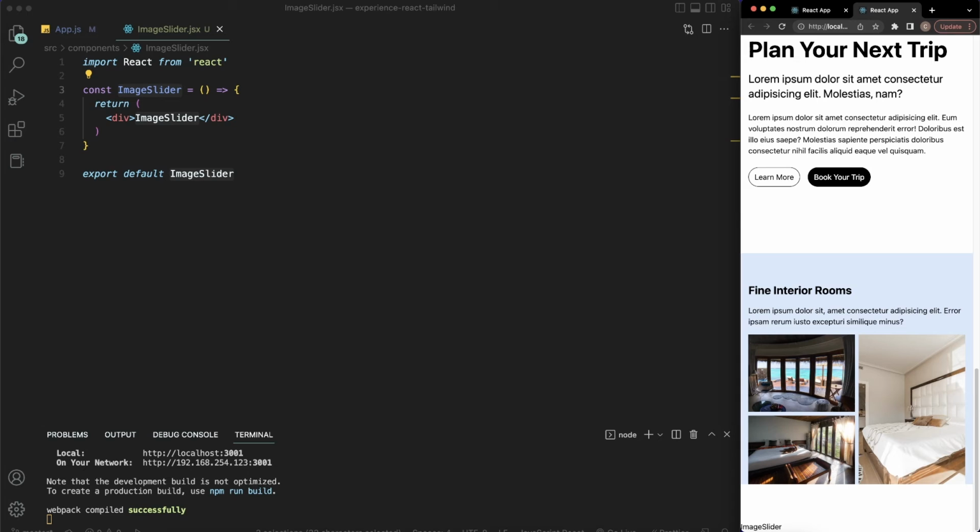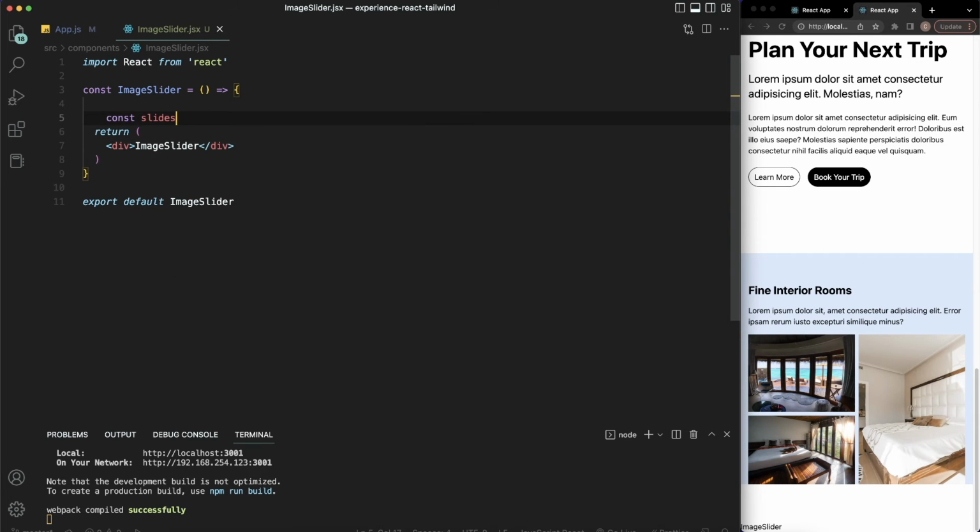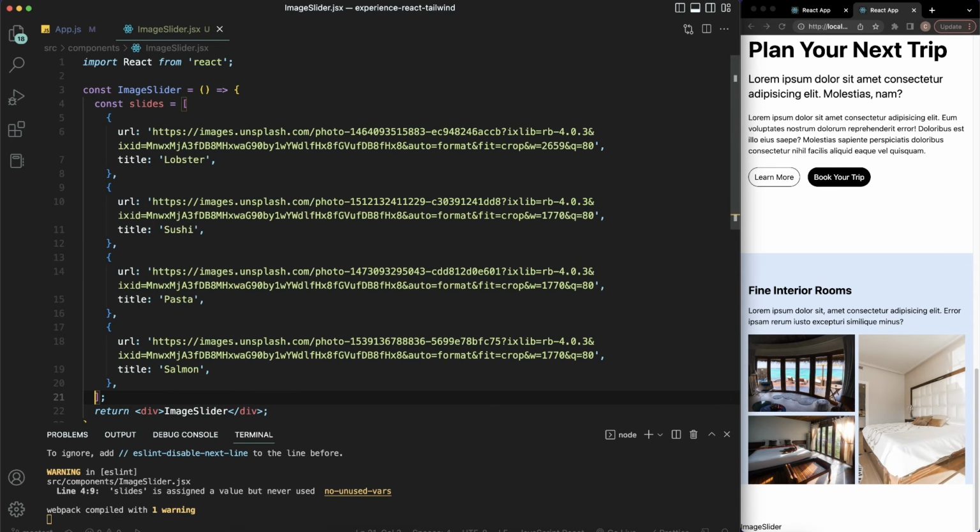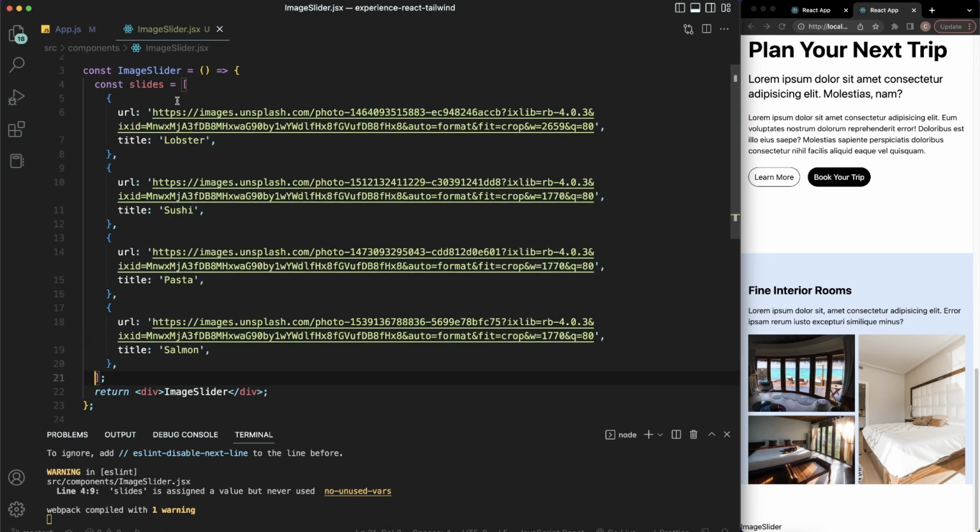Okay, so let's go ahead and what I'm going to do is actually add in our slides here. So let's go ahead and paste that in here. I'll say const slides, and it is just an array of objects there. So as you can see, each object in our array has a URL and then also a title as well.